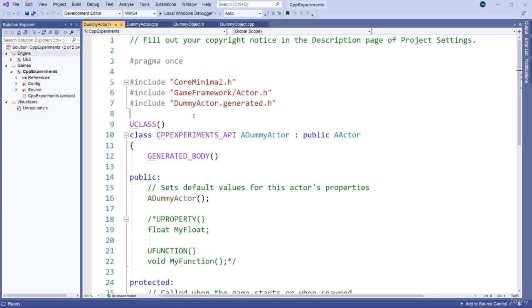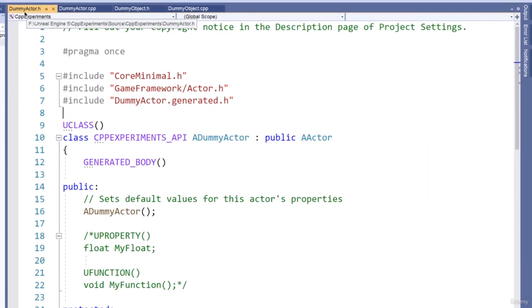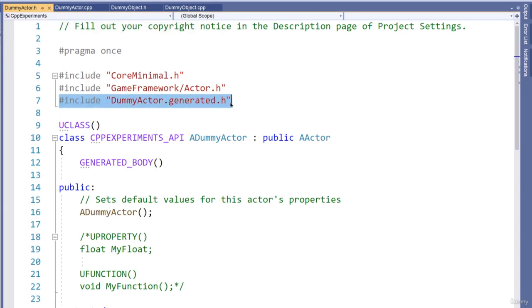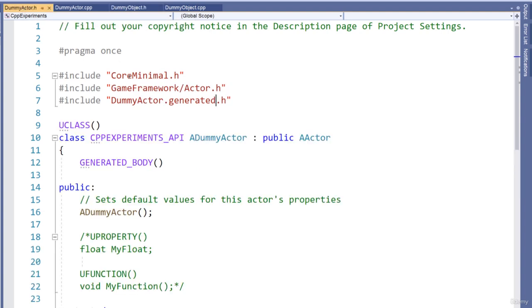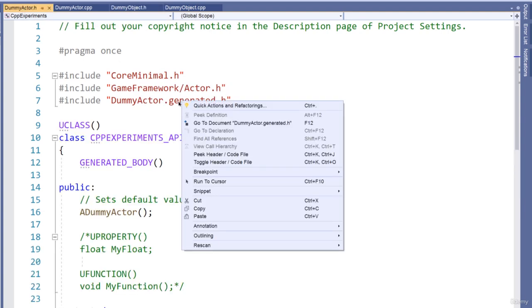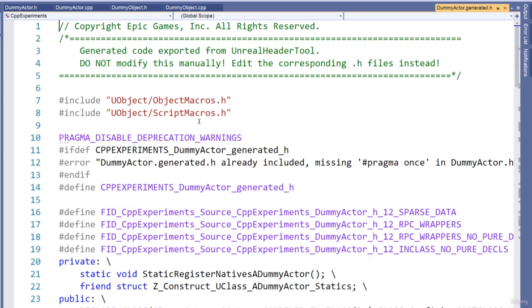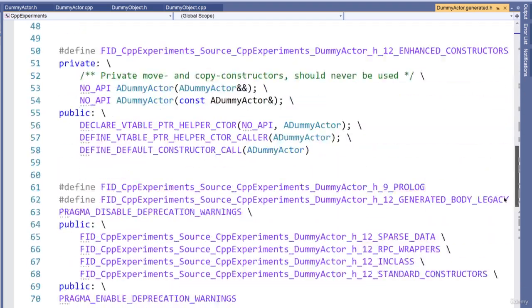In the C++ experiments project, in the header file here for DummyActor, notice that we have this include DummyActor.generated.h, and the same thing if we go to DummyObject here, for example, we have DummyObject.generated.h. So of course that is the generated file. We can right click on that and then we can go to that document, which will open that up. Notice that at the top here we get this is generated code exported from the Unreal Header Tool, and we should not modify this manually, right? So we're not really concerned with what is going on in here.